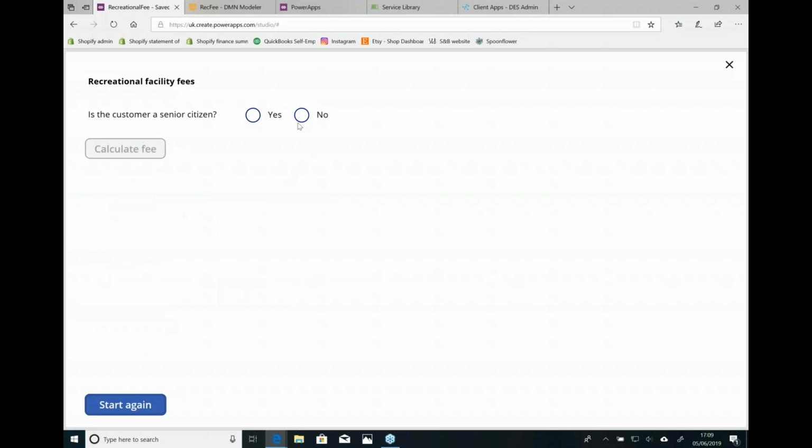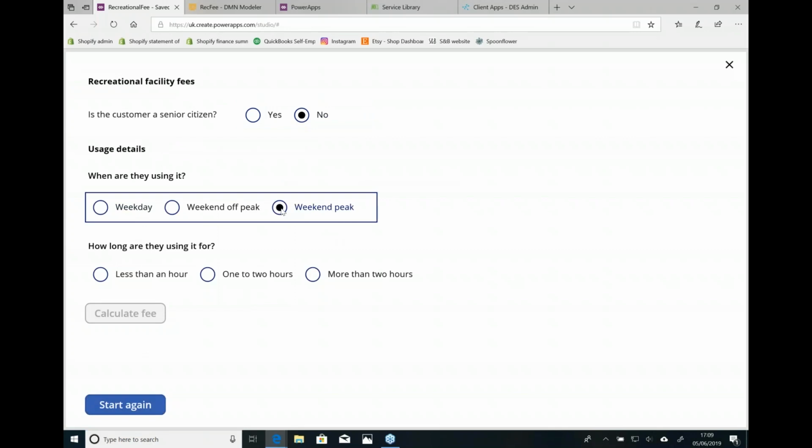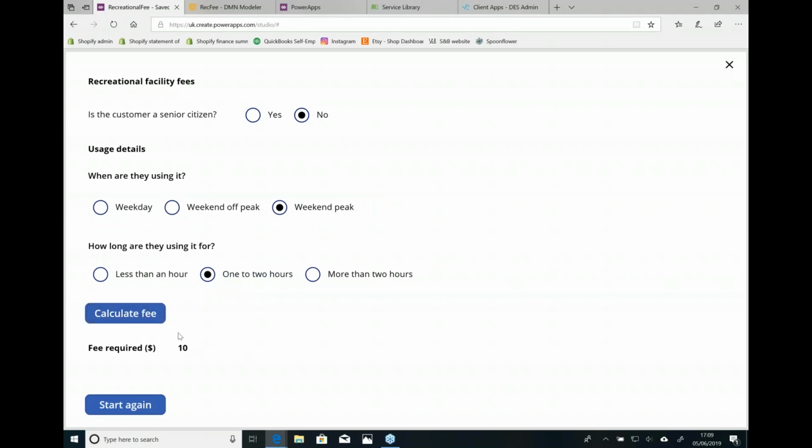Let's start again and do something a little bit more complicated. So weekend peak, so I'm in there on a Saturday, peak time, maybe let's say around about 10 o'clock, and I'm going to be there for 1 to 2 hours because I've got a lot to do. Calculate the fee. You can see it's gone up to $10 this time. Actually, no, do you know what? I'm going to be here for 2 hours as well because I'm going to use the sauna. Click on that, calculate the fee. That goes up to 15.